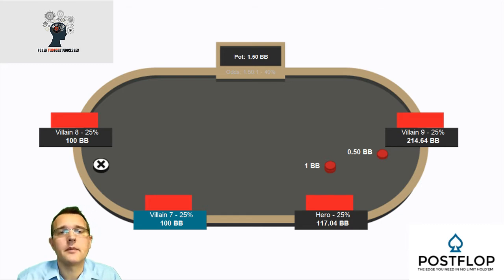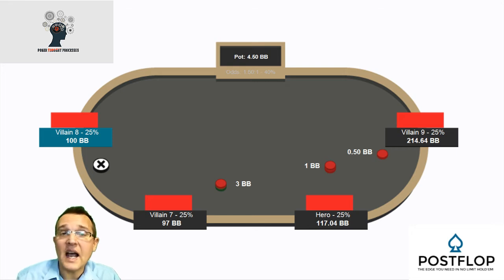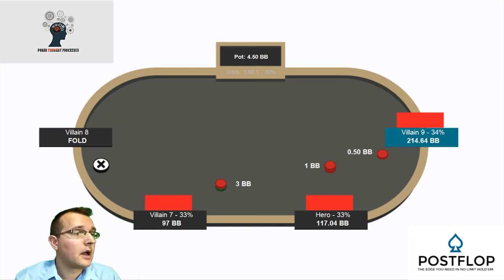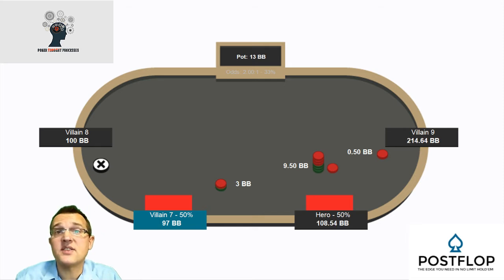What's my hand? It's actually Jack 10 of hearts. It's towards the bottom end of my raising range, but it's clearly in there. So I go ahead and raise to 3 big blinds. What's the action in front of me now? Well, let's have a look what happens. The button and small blind both fold, and then the big blind raises to 9.5 big blinds.